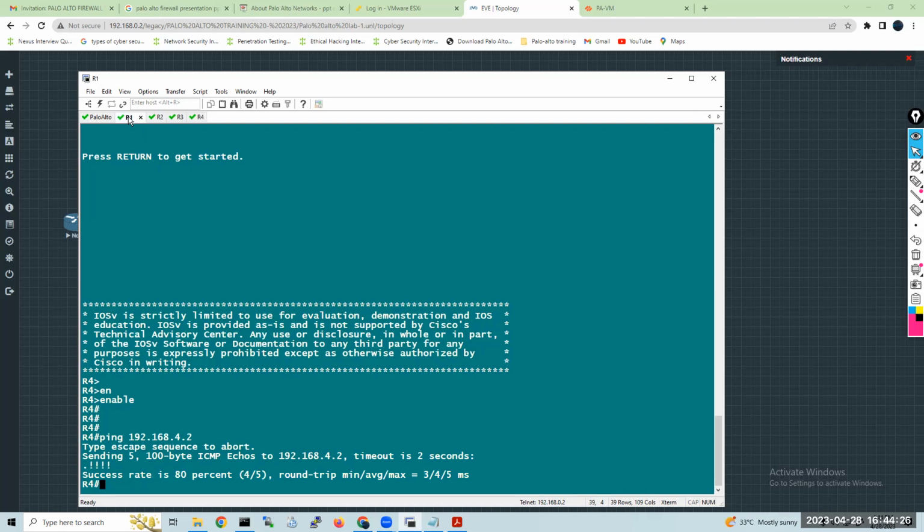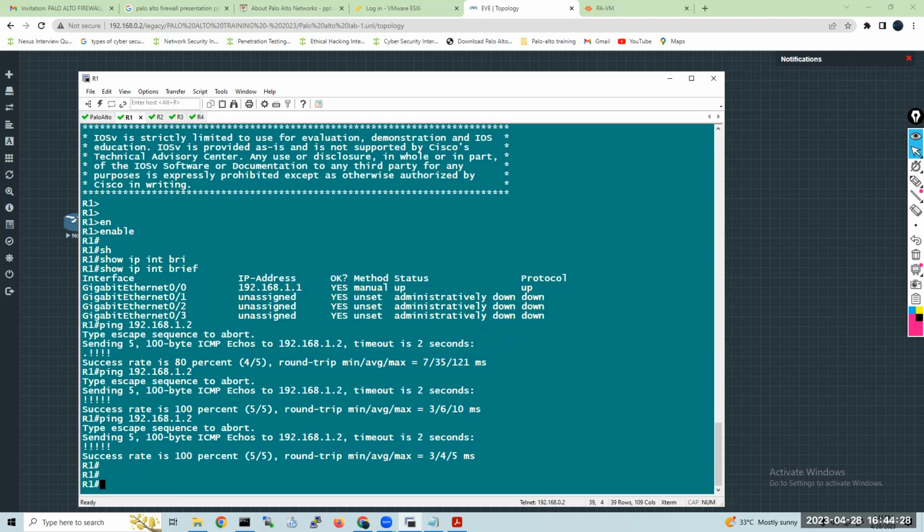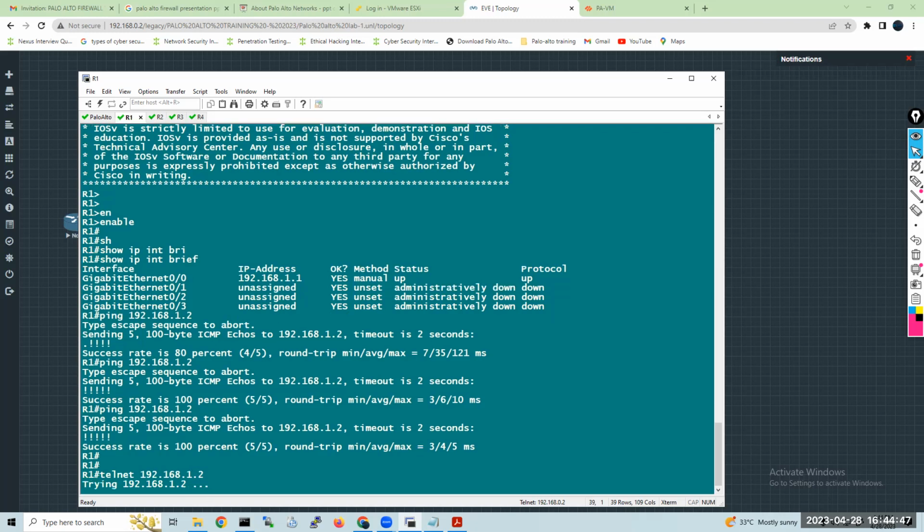All right. So now, can I access the firewall from router 1? Say, for example, this is my router 1. I want to access my firewall. I think you know, telnet. Telnet 192.168.1.2. It's trying to open. It will not open, right? No, we haven't configured Telnet. So let's do that.